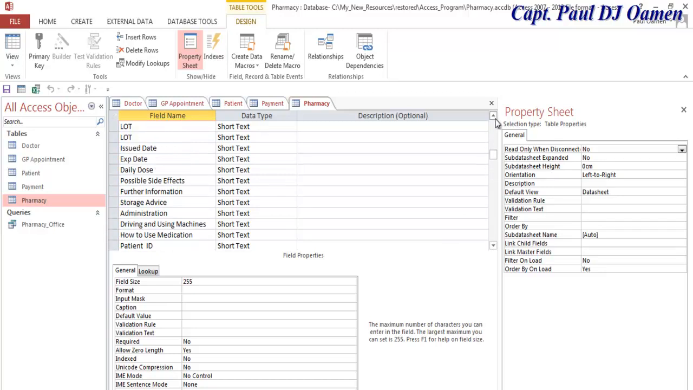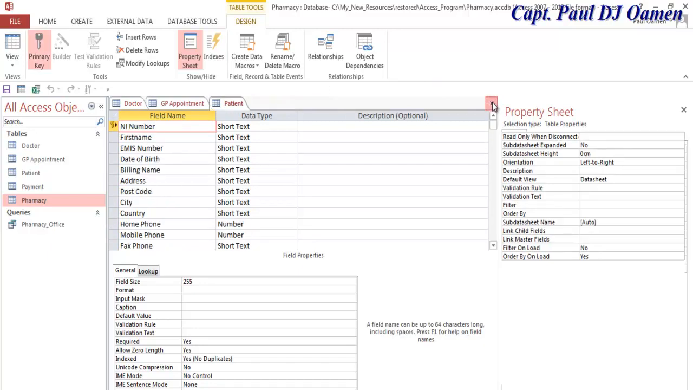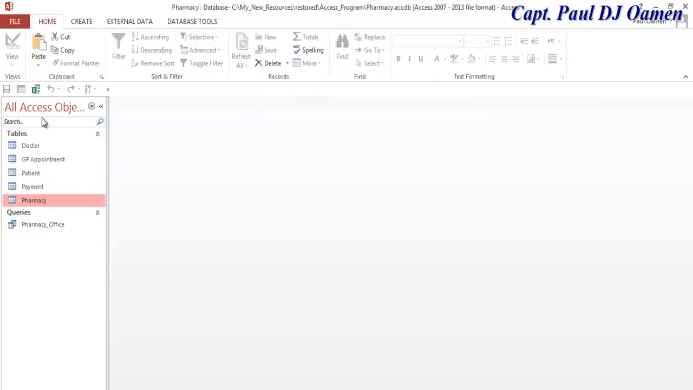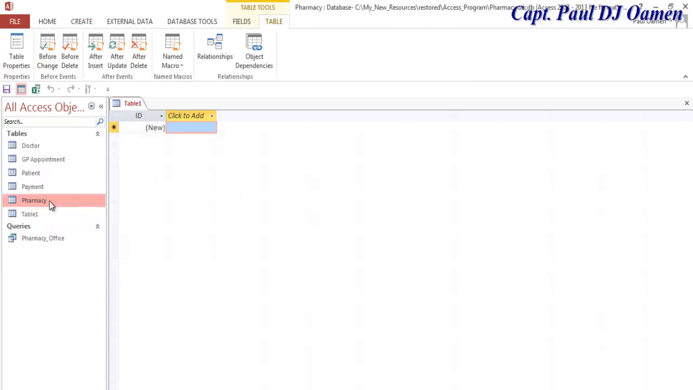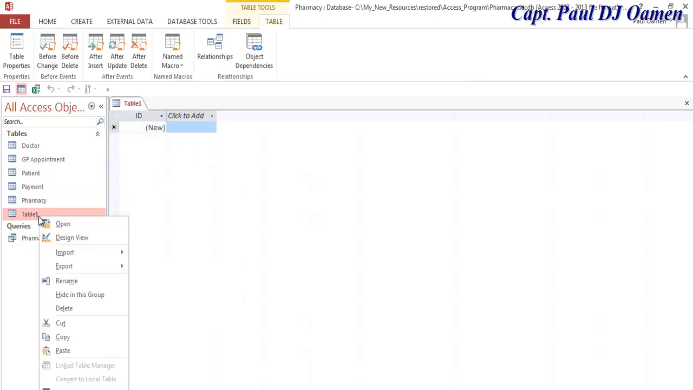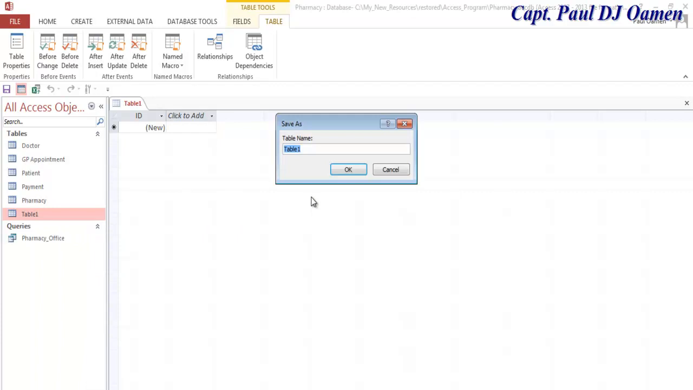Okay, the next one I'm going to take care of, another one. I'll just call that a login system. So let's create another table, and let's call it login. There we go.